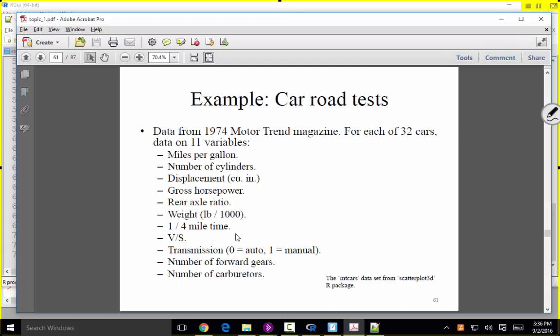Let me show you... I'm not sure I want to show this. Here's another data set. You can get it from a package in R.